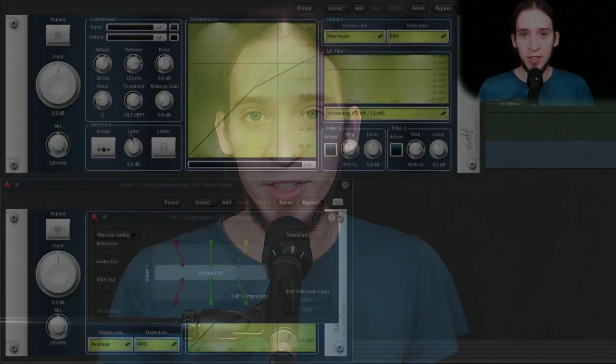This is famously used to, for example, duck your pad synth when the kick hits, or duck your bass when the kick hits. And we're going to do this today. We'll synthesize some sounds and play around with compression using different techniques and see what we can do, what sounds we can get, and how fun it can be.